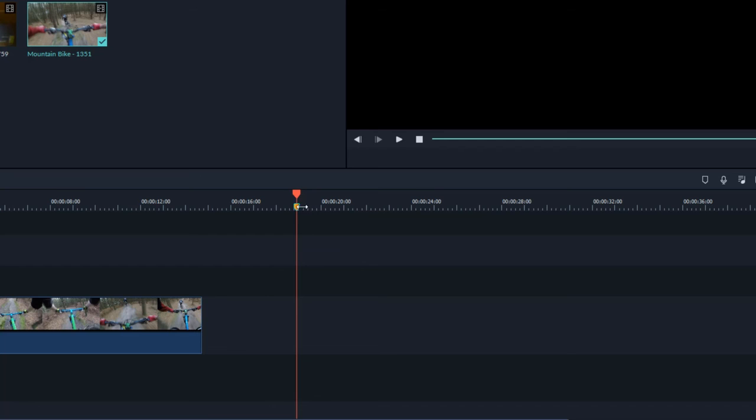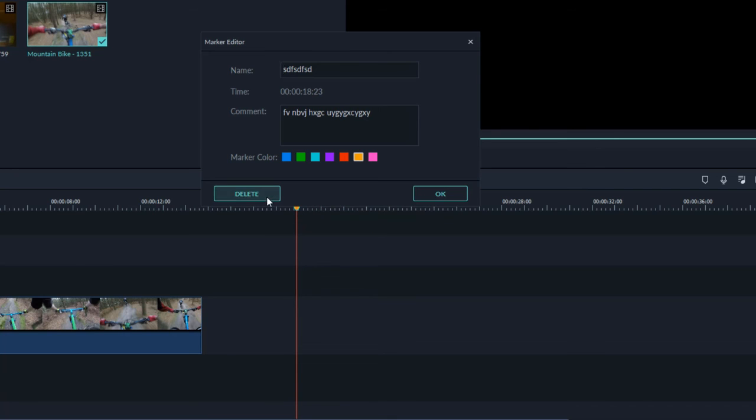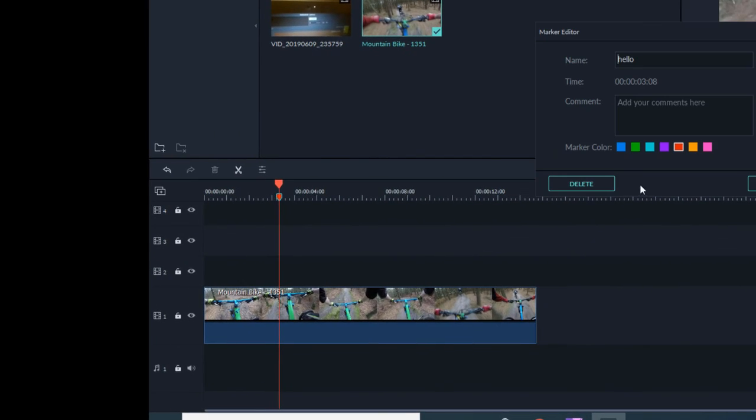If I want to delete these markers, I can just double click on this and hit delete. So that's it about the markers.